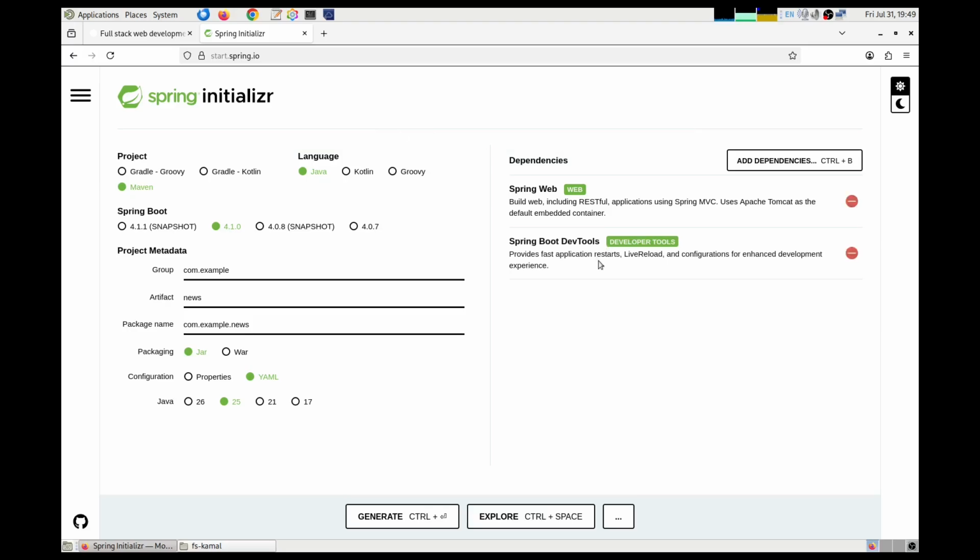Right, so adding dev tools allows us to develop fast. It speeds up the development, where we don't have to rebuild the application manually. Adding Spring Boot dev tools will automatically build the application, automatically restart the application when we make modifications to our code.